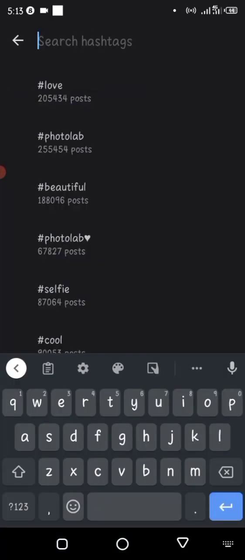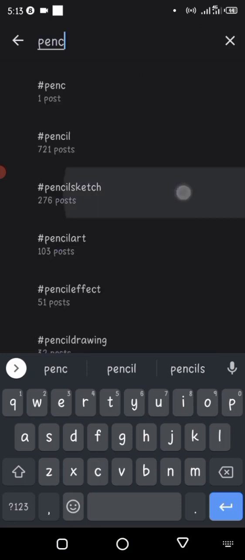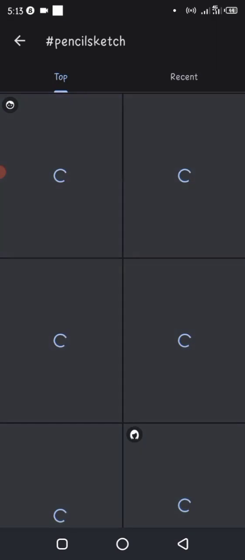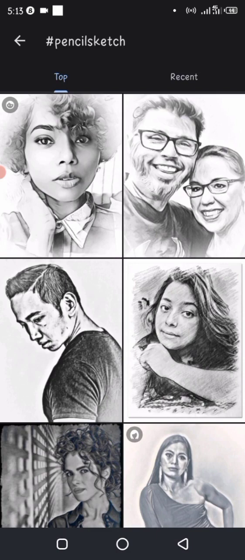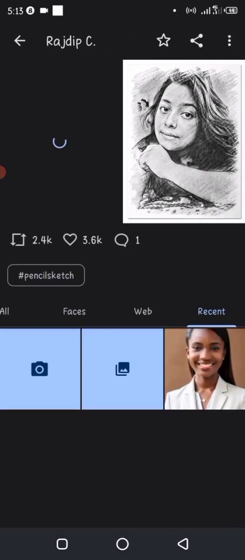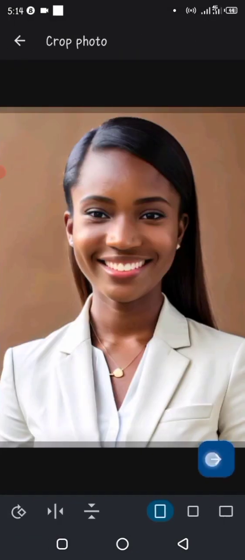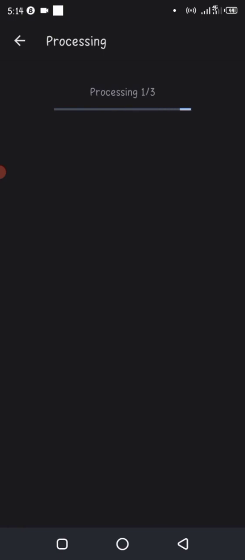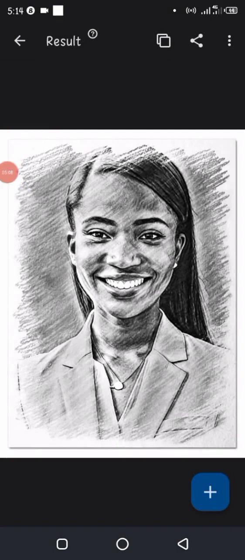pencil art. So I'm going to type pencil or pencil sketch. Let's see. Okay, let me select this one here. I'm still going to select this picture again and continue. So it's processing and we wait for it. Alright, so it is done. This is what it came up with and this is beautiful. You can frame this and just hang it on your wall.